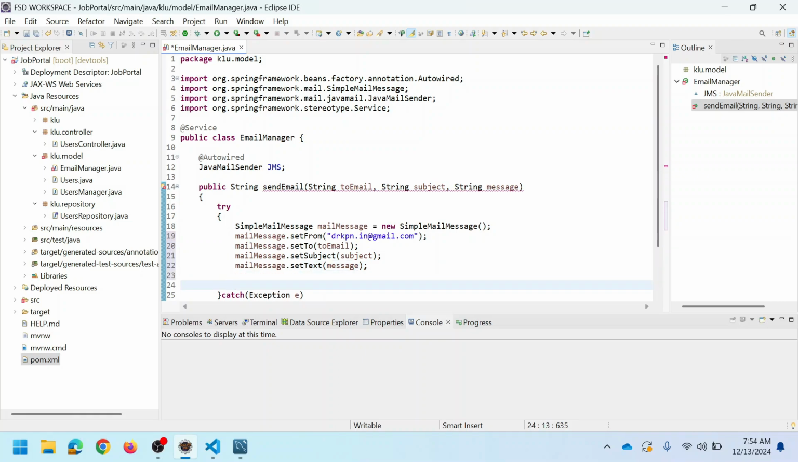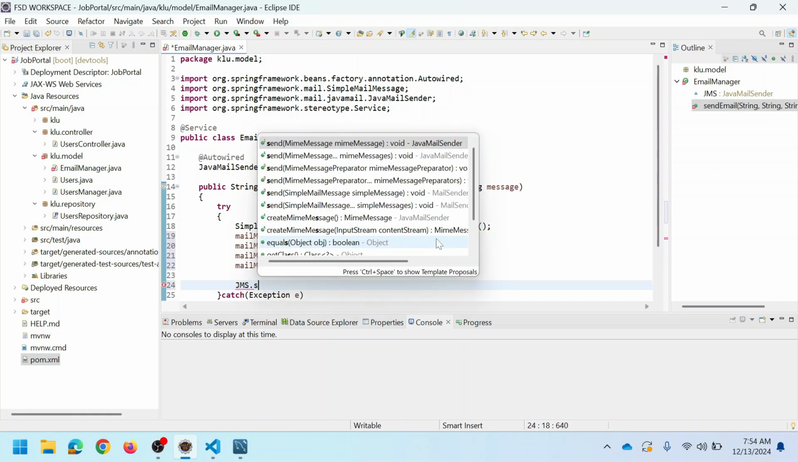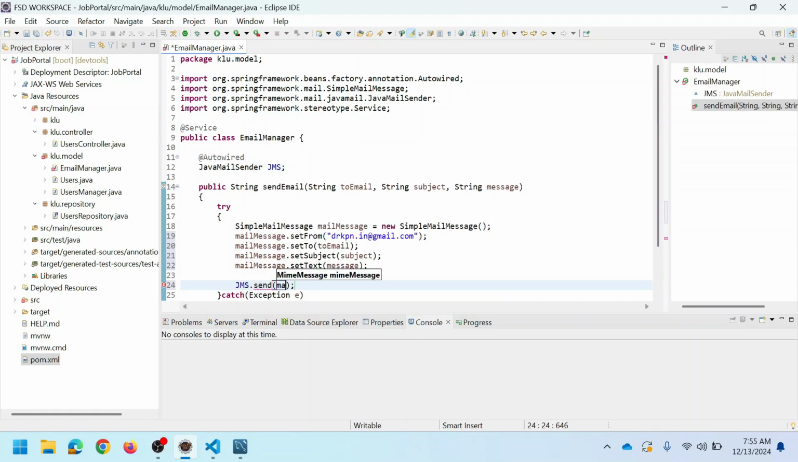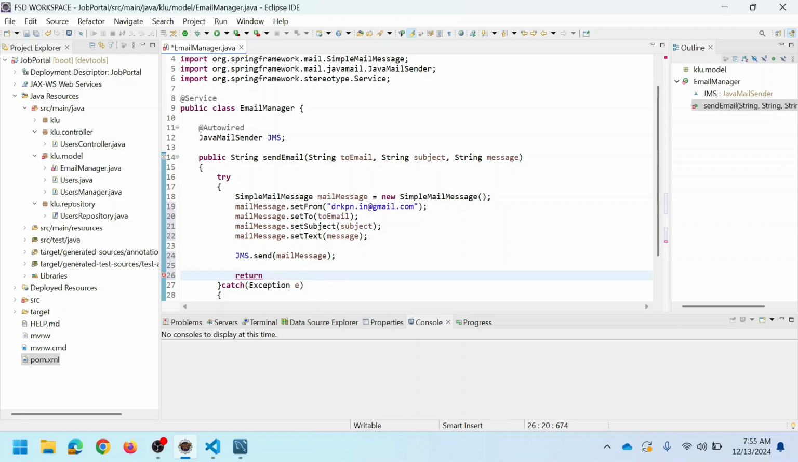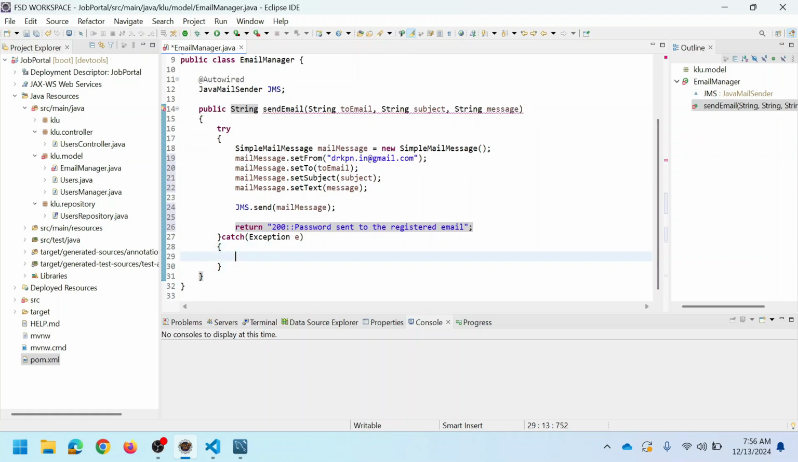Then by using the object of Java Mail Sender, we can call the method send and pass the object of SimpleMailMessage. Then return the acknowledgement with the code 200: password sent to the registered email. If any error occurred during this process, that is handled by the catch block. So we can return the error message with the error code 401 followed by the error message.